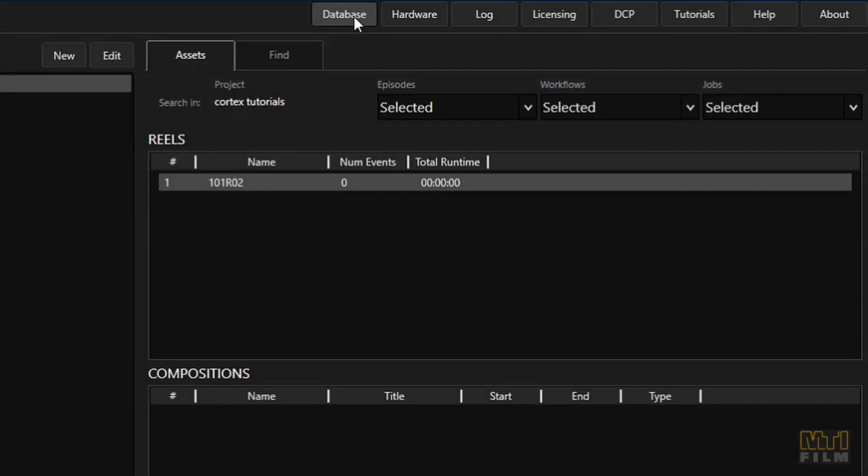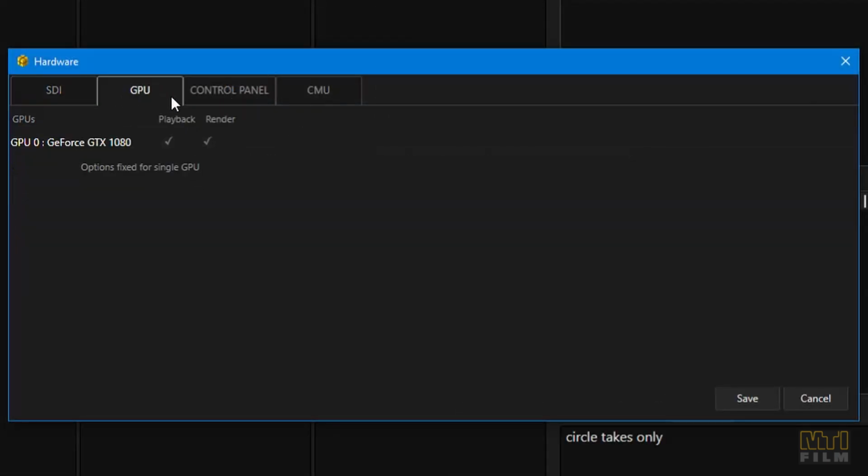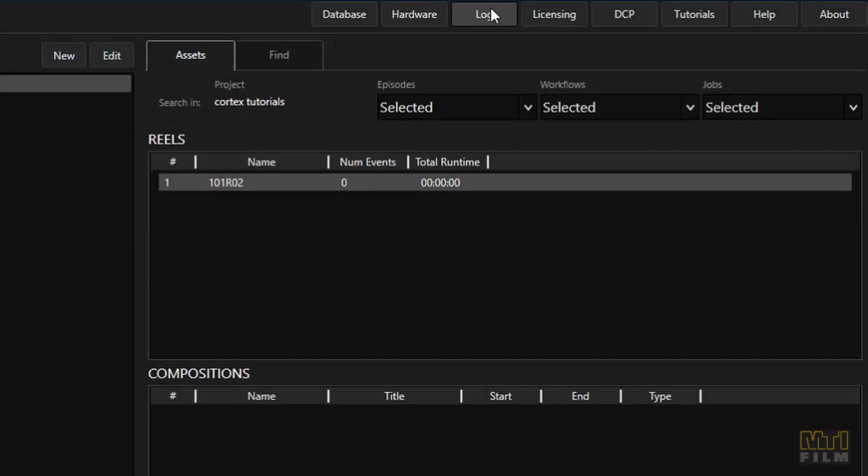At the top of the UI are a few of Cortex's utility options for things like database, hardware components including SDI, GPU, color control panels and CMU, error logs, licensing, DCP documentation, online Cortex tutorials, keyboard and tool shortcut help, and about documentation. Once your project is set up, create a new job and you'll be ready to work. And that's how you get started with Cortex.